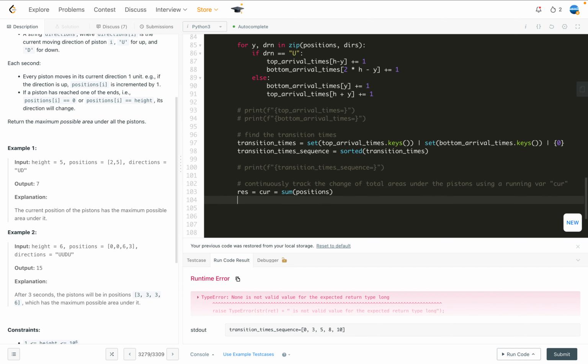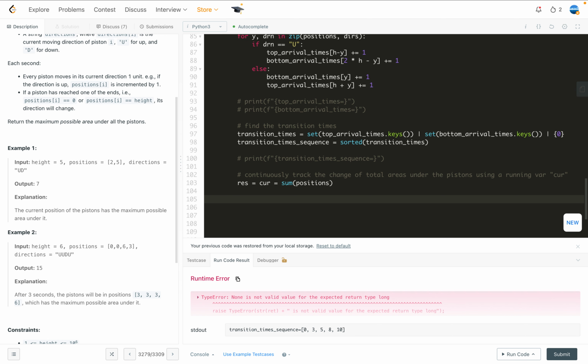Next, from time 0 to the next transition time, there will be some changes in area, right? So we want to monitor that. So here, let me do this. For t1, t2 in, let's use itertools, say pairwise.